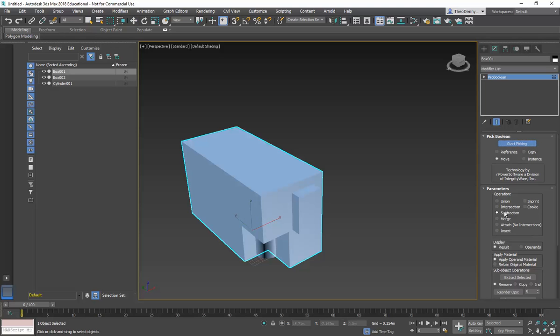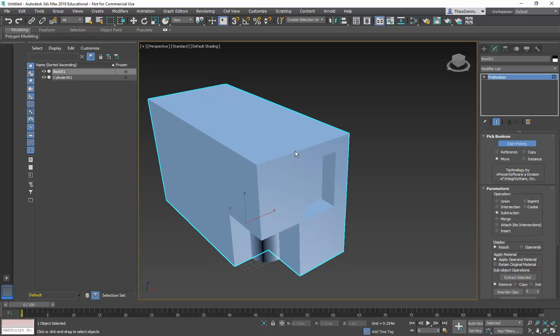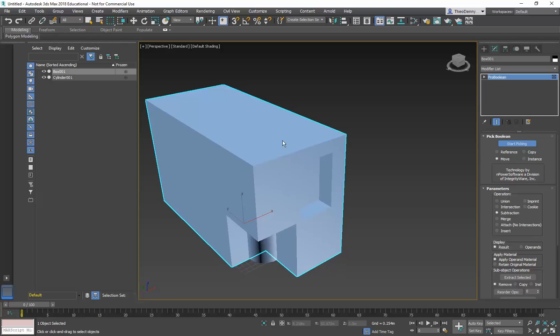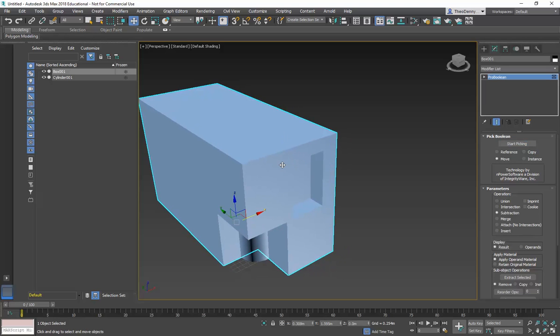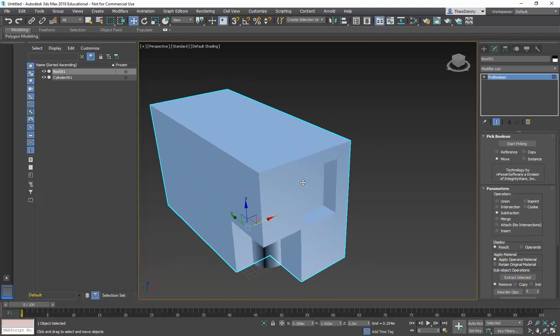And I'll leave it on subtraction, and I'll pick this other box. Obviously that's now taken away. I'm just going to press F4 on the keyboard. Oops, F4. That's annoying. Okay, that should be the shortcut to turn on edges.